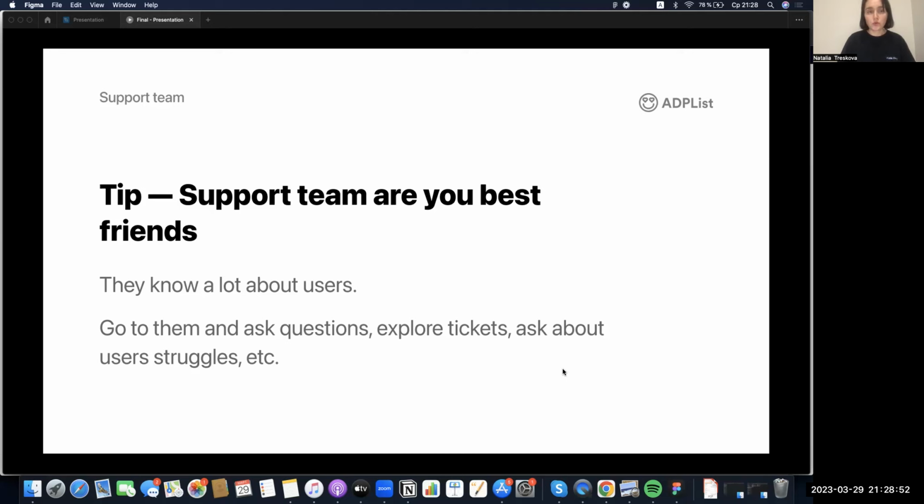So go to your support team. If you have a support team in your company, go to them and ask questions, explore the tickets they're currently working on, ask about user struggles, and they will help you to better understand your users. And don't underestimate these guys.